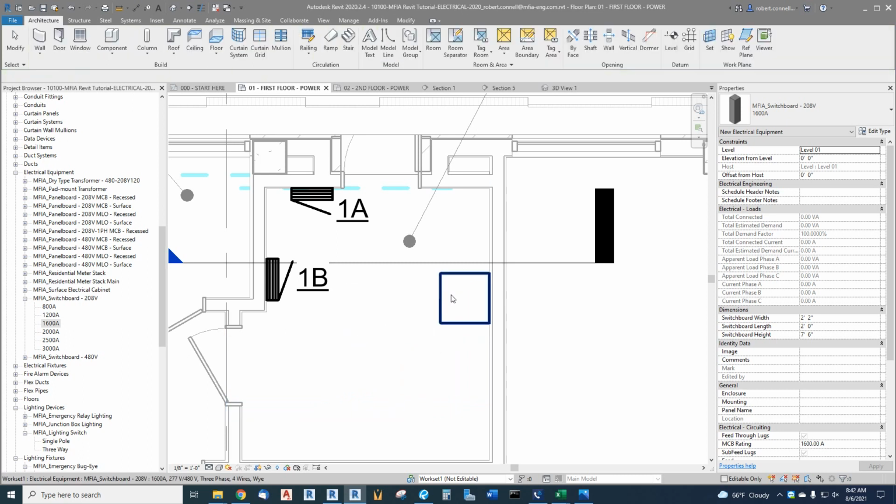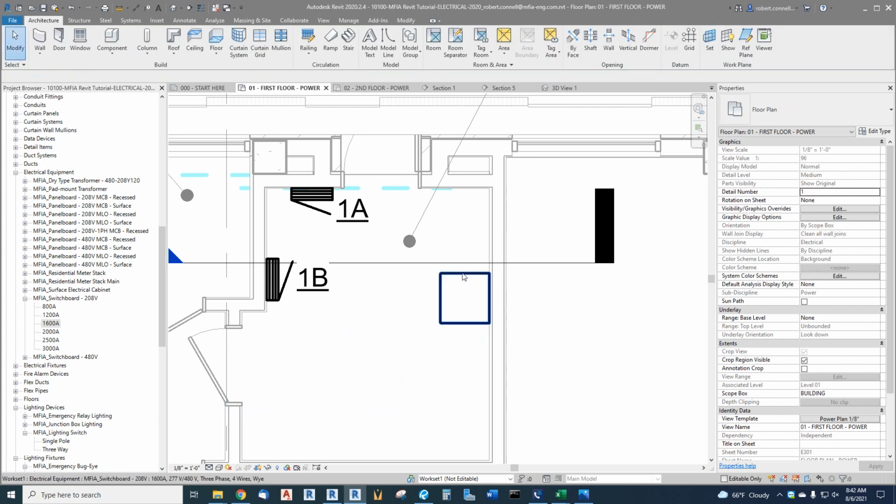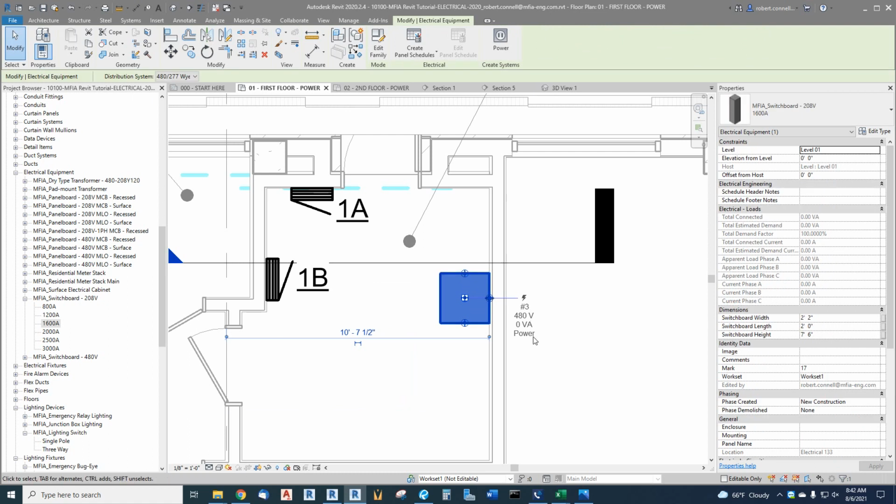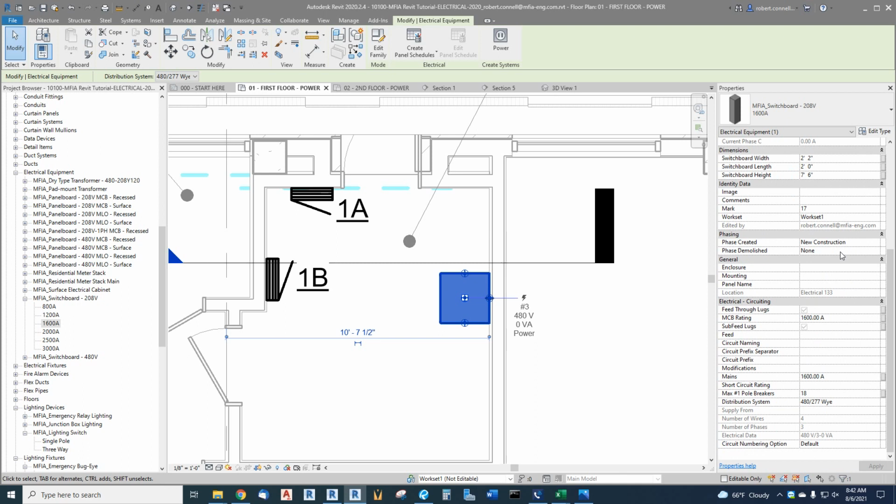Okay. Now I saw a 480 jump out. So we need to go through and check this out. What do we have? Yeah, some of these things come in not right.